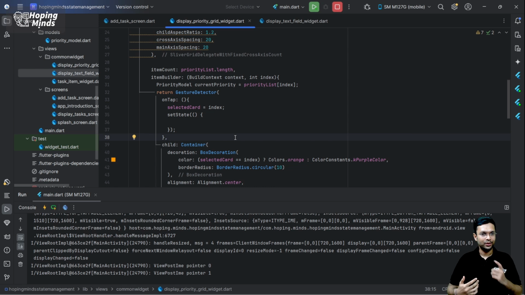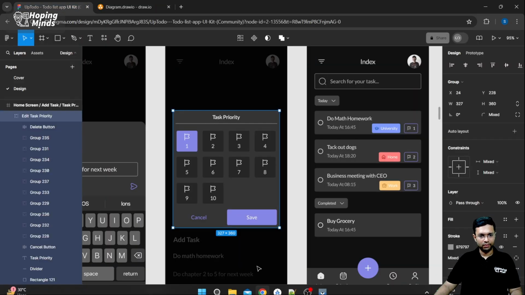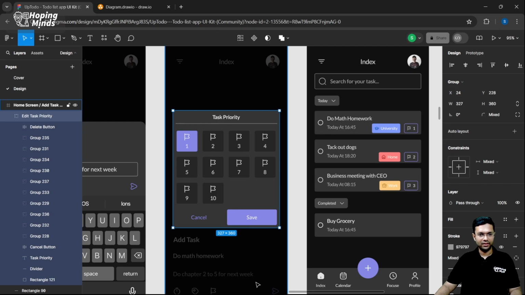But for that, you need to stay tuned. We'll wait until the next session wherein I'm going to resolve the entire UI and in fact create a custom button which suits this kind of design.